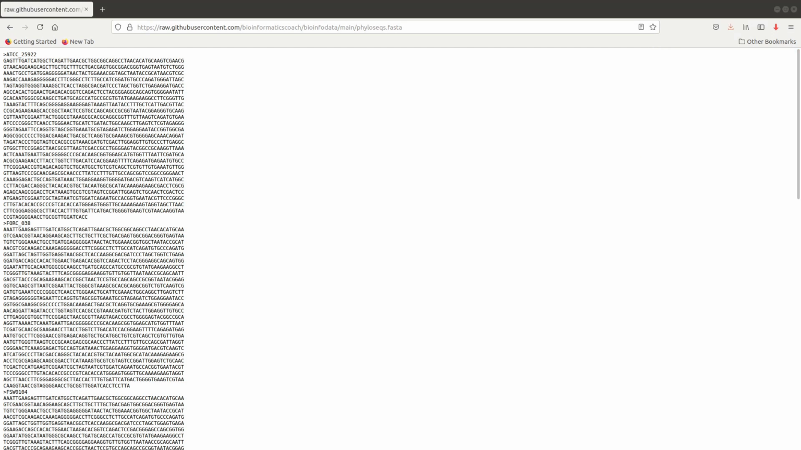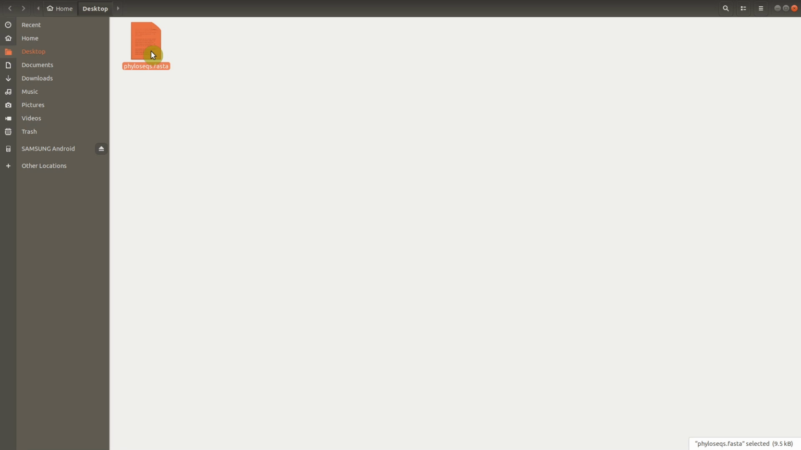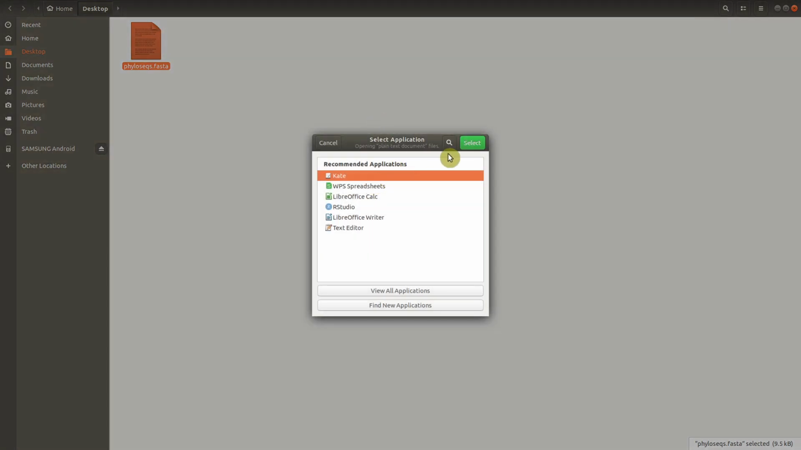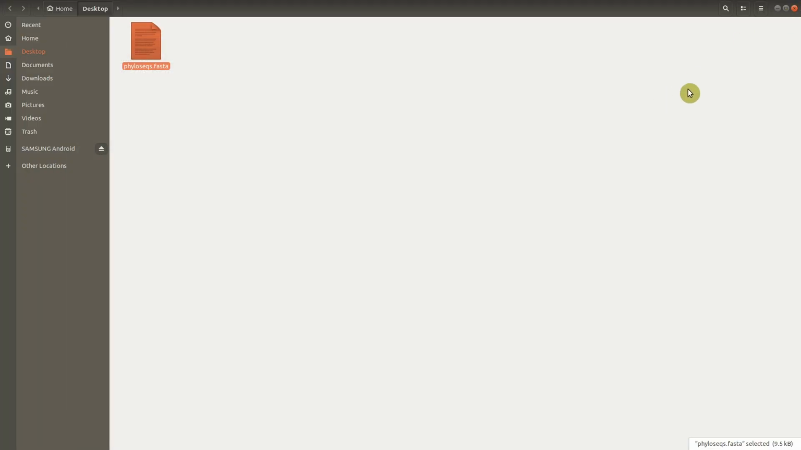So if you should view in the graphical interface, here it is on my desktop. This file can be viewed using any text editor. Let's open one of them. These are the sequences. Now let's go to the terminal and continue from there.